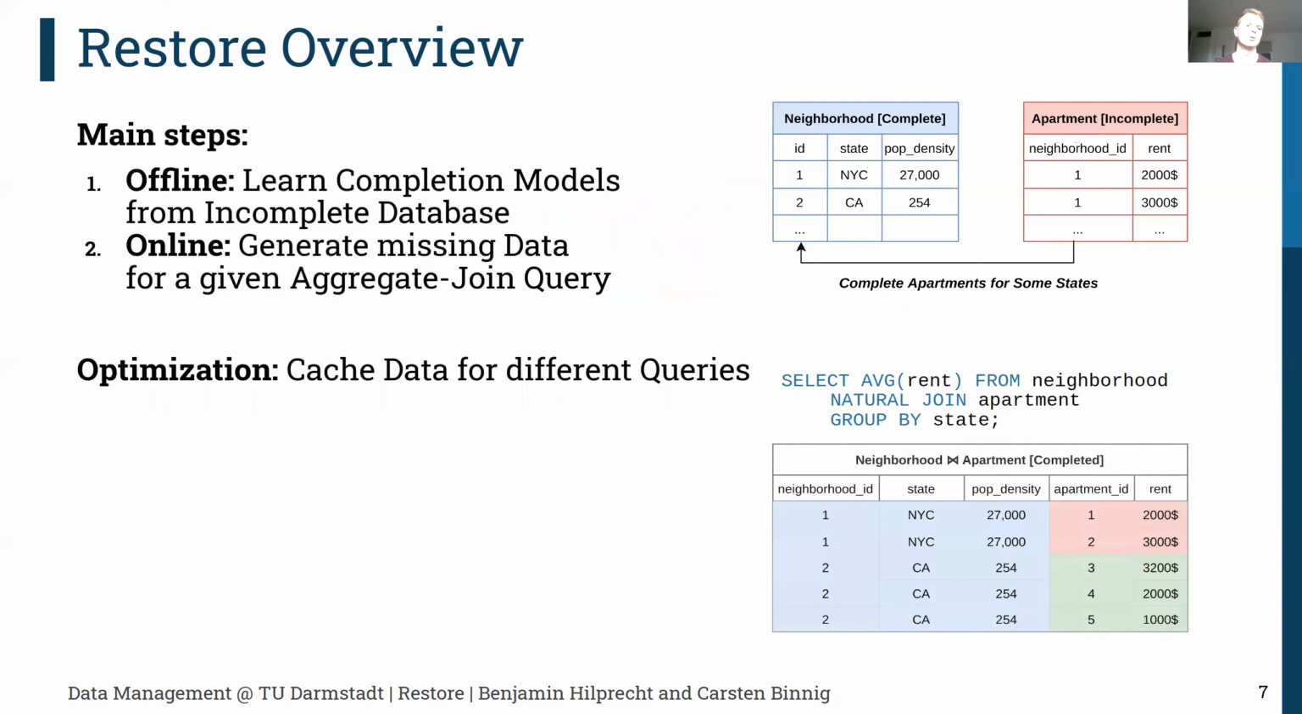So ReStore works in 2 steps. First, we have an offline step where we learn the respective completion models from the incomplete database, and then an online step where we generate the missing data for given aggregate join queries. So for instance, on the right, we see we want to have the average rent from the neighborhoods joined with apartments grouped by state. And as we can see, we had the 2 red tuples in our apartments table, but we synthesized those 3 additional green apartments tuples to come up with the right result. So as if we had the complete data set at hand. And an optimization is, of course, to cache the data for different queries. Because as I said, our completion is query driven at the moment.